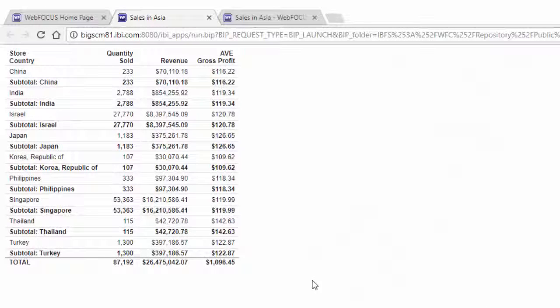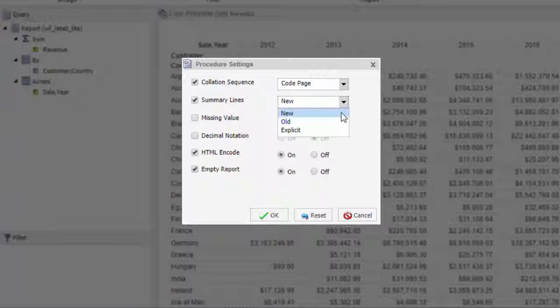Summary lines allows you to determine how grand totals are computed. The default, new, is to use whatever specifications were used for any subtotals, while setting summary lines to explicit will simply add all of the subtotal values together. Old is the same as new.